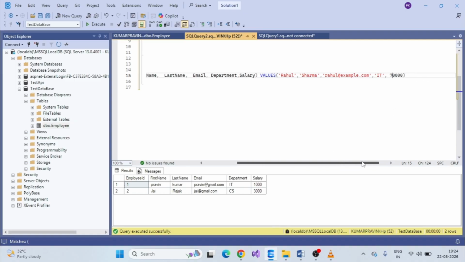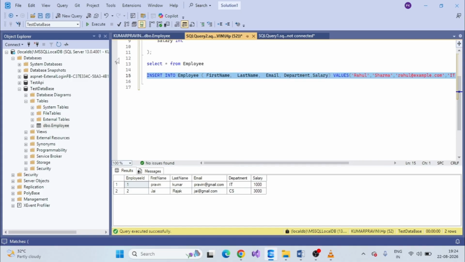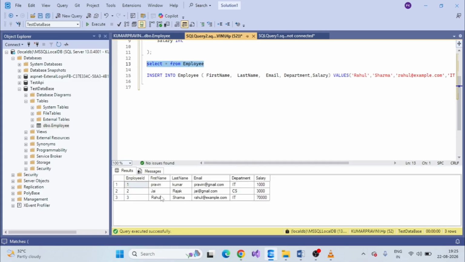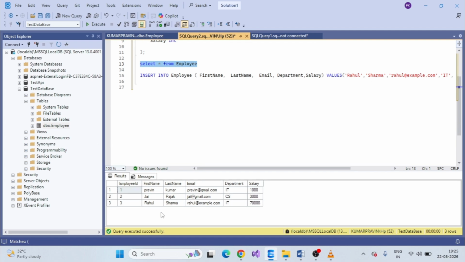Okay, so now we are going to execute this query. Row affected successfully. Now we can see in the table the third record will be there. This one is the last record.